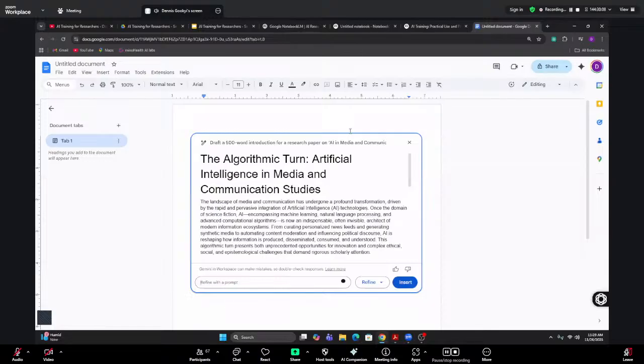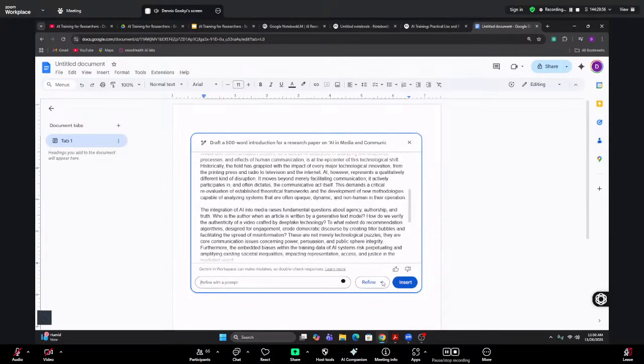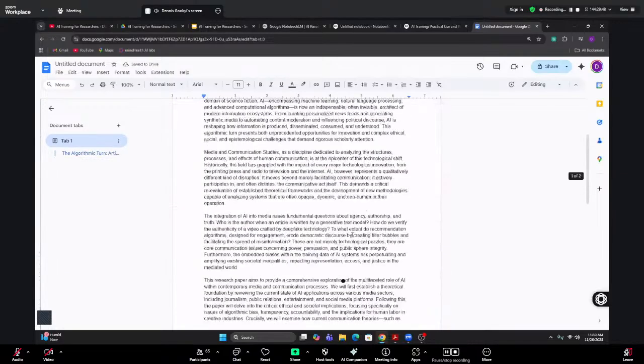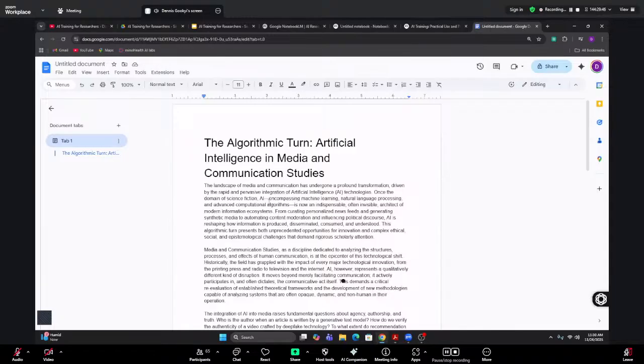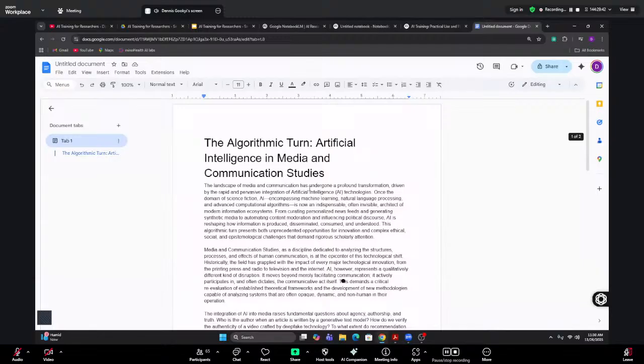Because some of the tools can generate files, but it's not all the time. Sometimes you ask it, generate the Word file, generate the Word file, and then it will give you a little issues. So it has generated something for me like this, and then I can actually refine it. If I'm okay with it, all I have to do is click on Insert here, and then it will insert the text into the Google Doc for me.